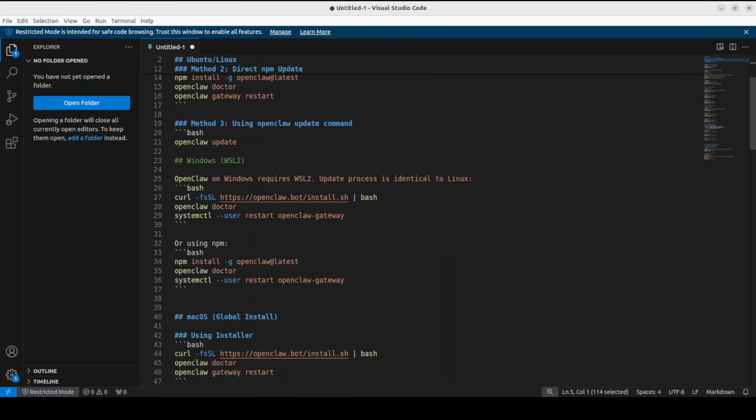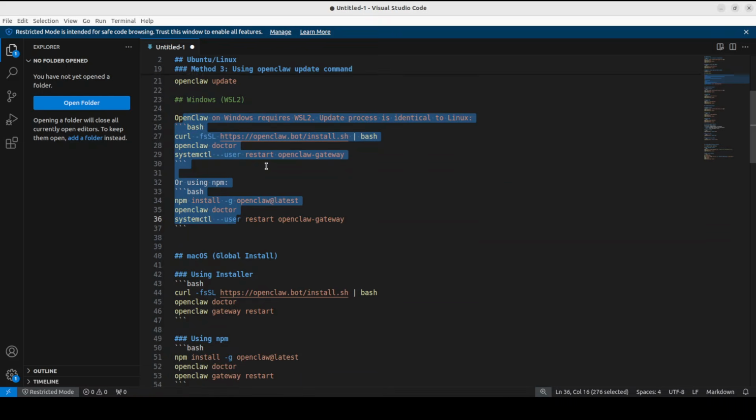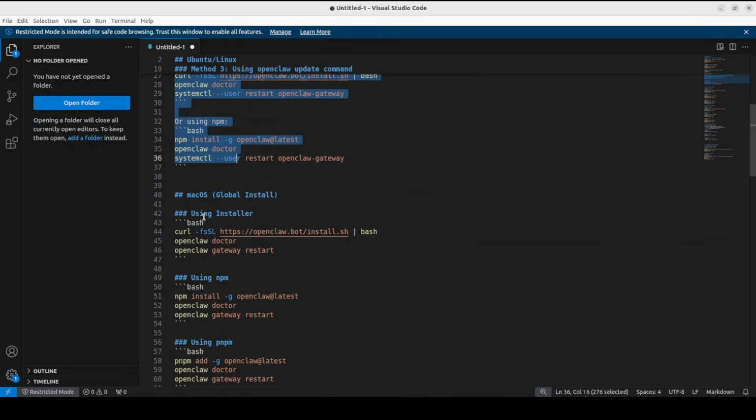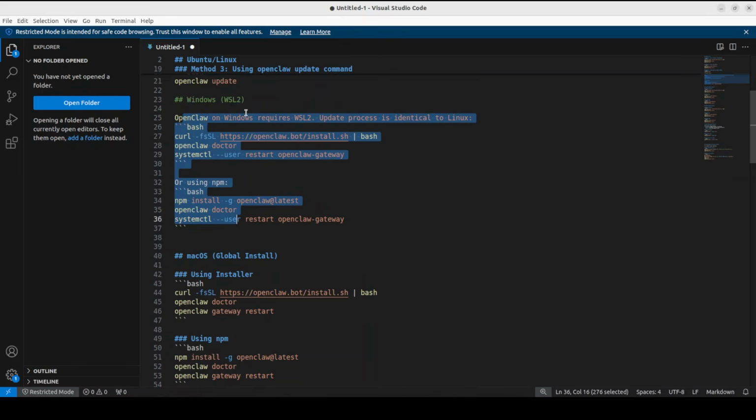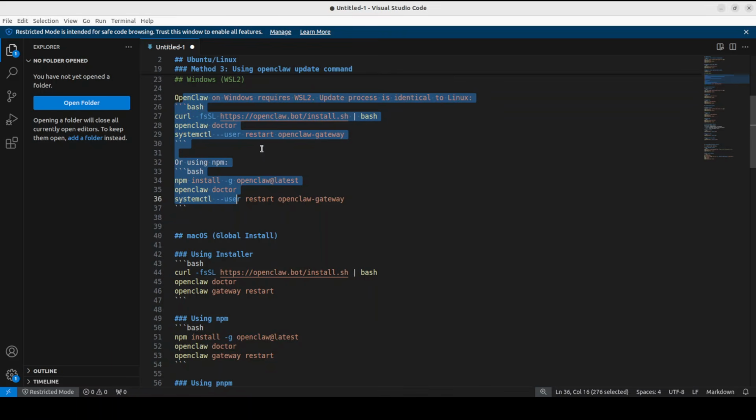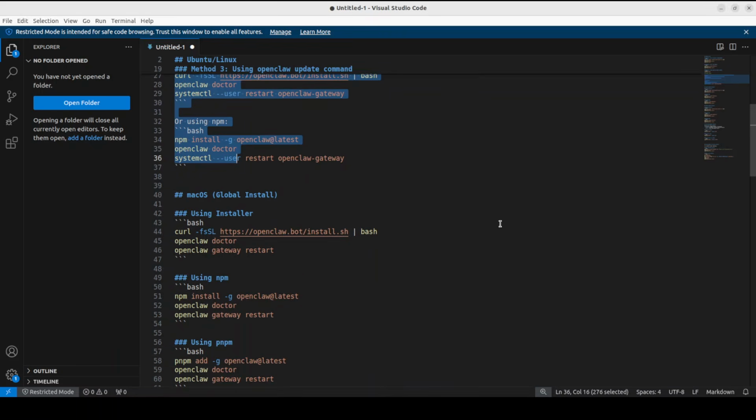Okay, and then same goes on Windows, WSL2. Same commands, just instead of a sudo account, you can just use systemctl. This is the best way of doing it. This is a Mac command which you can use easily. And if you look at this method, the method 3, the update command, it handles everything: git pull, deps install, build, doctor, and restart. Everything, all of these commands are doing.